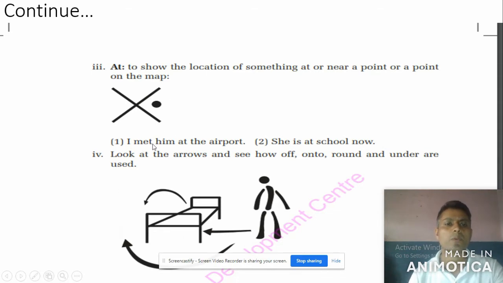Look here, number one: I met him at the airport, right? Here, at the airport is a noun phrase. This is a point, or even some small location, so we have to use at. And the next one: she is at school now. Before school, a noun, we use at. Generally, if somebody remains in the school territory, we have to say at school.